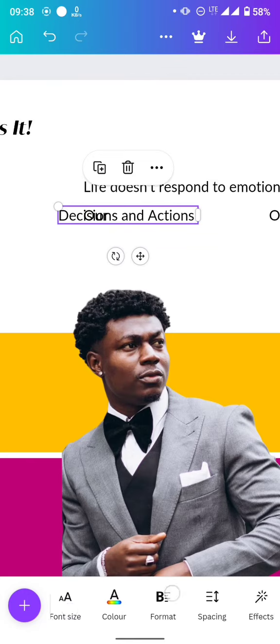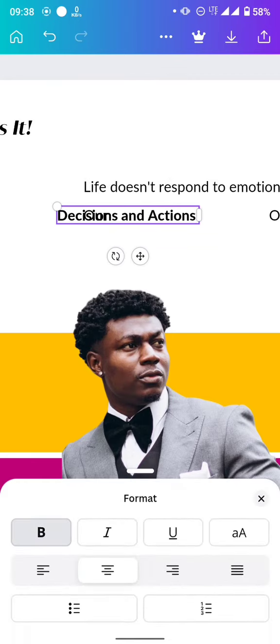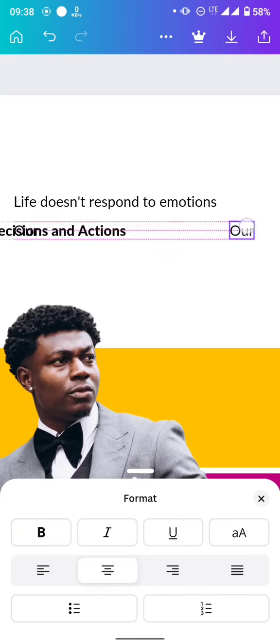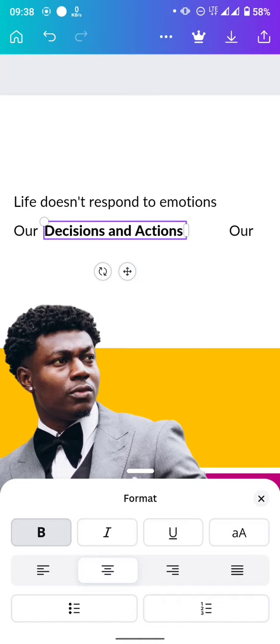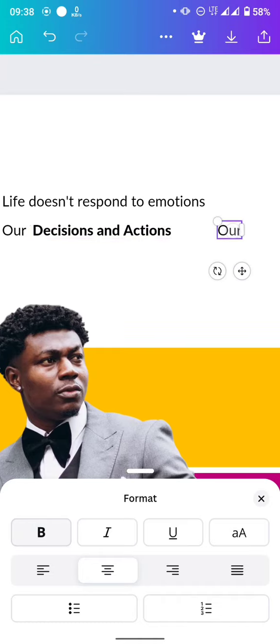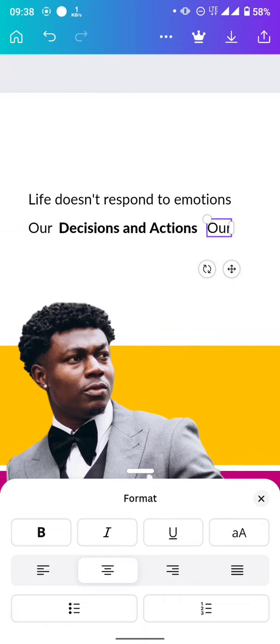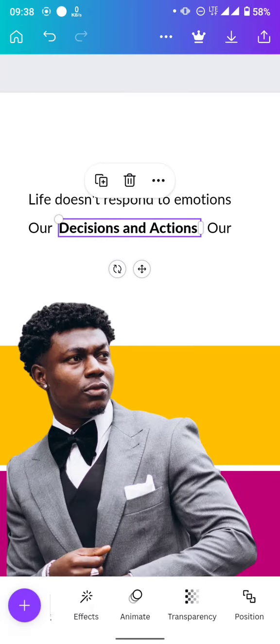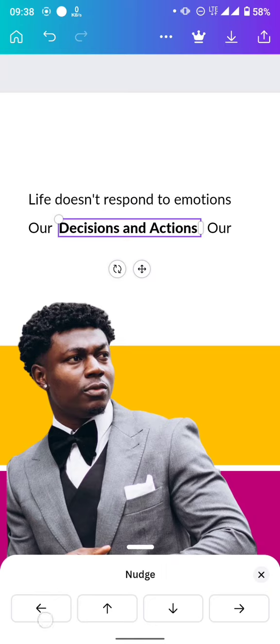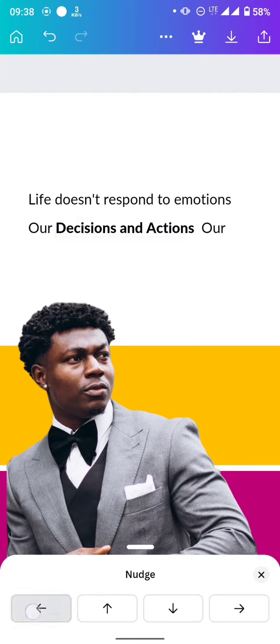And this is not even really stressful if you are being honest. So yeah, I guess you understand now. So in fact, it helps us to make sure that it's on the same line. That's the good thing about Canva once again. So our decisions and actions. But the space is too much, right? And if you feel like that adjuster is going where you don't know, once again, you can just use your nudge. That's what your nudge is for. Our decisions and actions. Yeah, that's it.